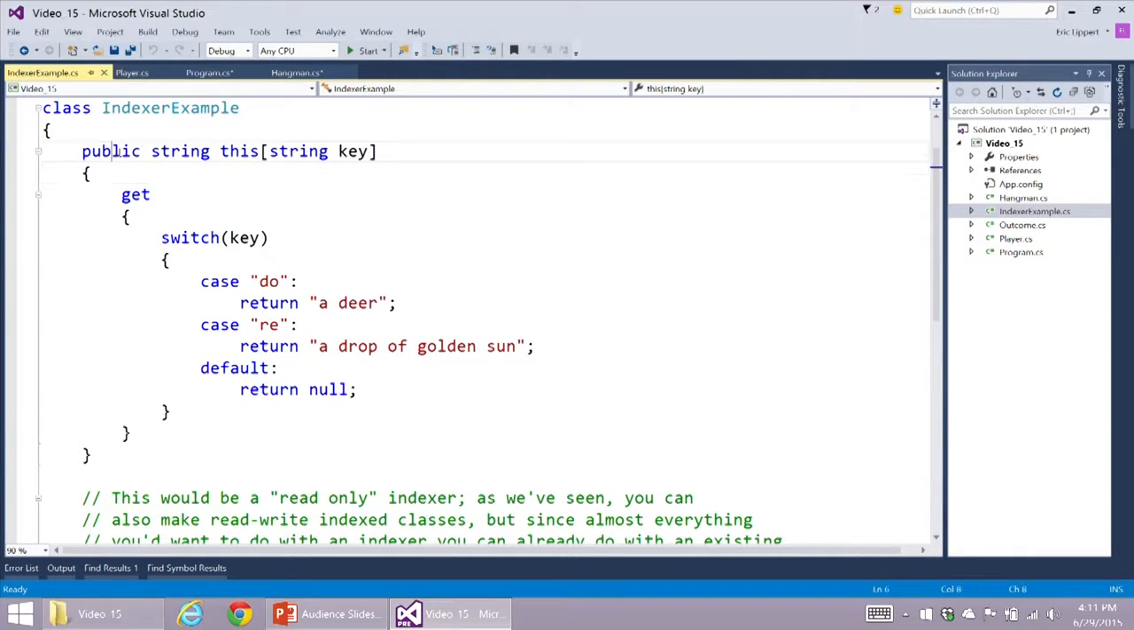But anyway, you say public, and then the type that will be returned, and then this. And then you have an argument list that is in square brackets instead of parentheses, emphasizing that this is an indexer. Because remember, indexers always use square brackets. So this is a nice little mnemonic way of saying, oh, this is an indexer that takes a string that is a key. And then you can write a getter.